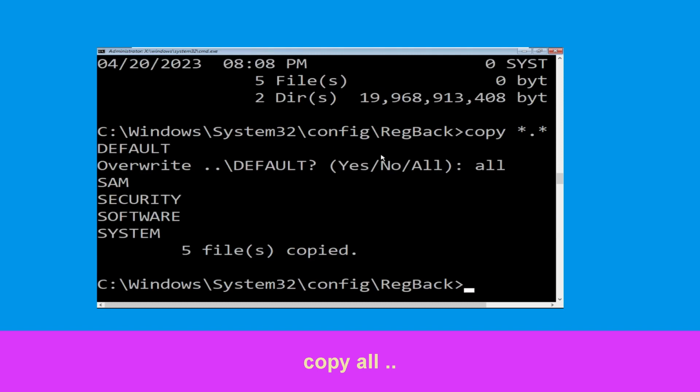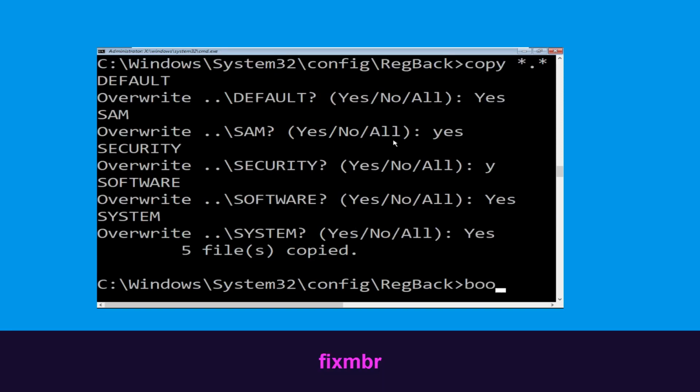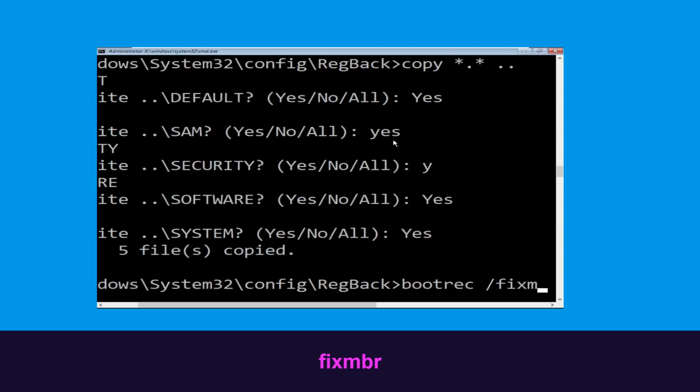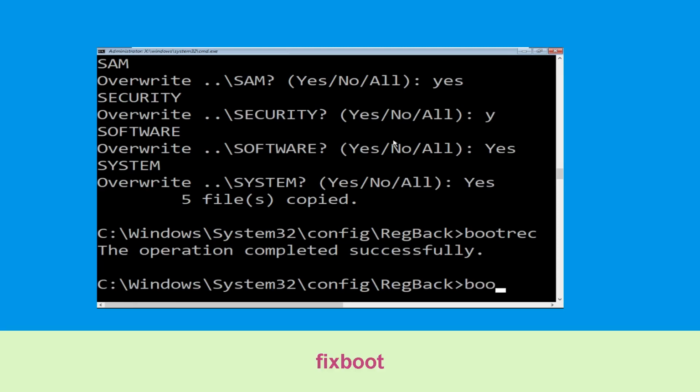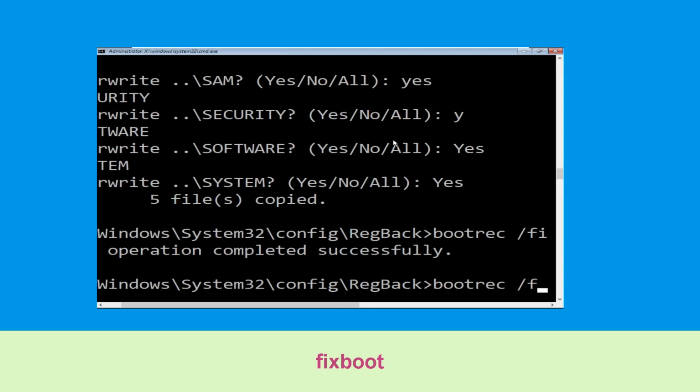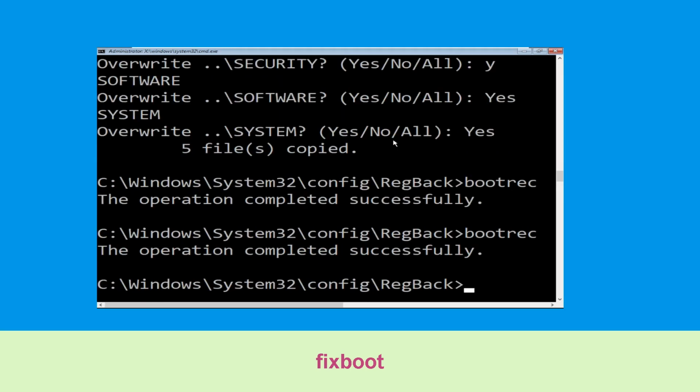Let's move to the next command. Type in bootrec space /fixmbr and hit enter to execute the command. Now execute this command. Type in bootrec /fixboot and hit enter.